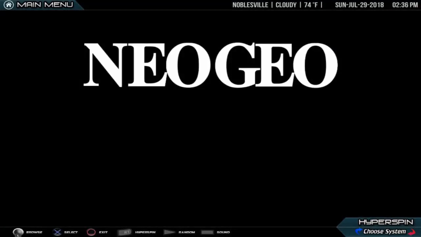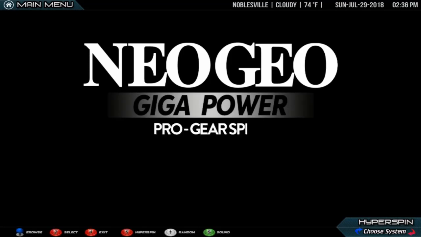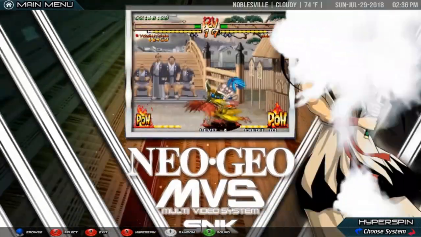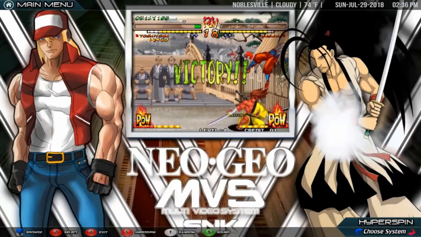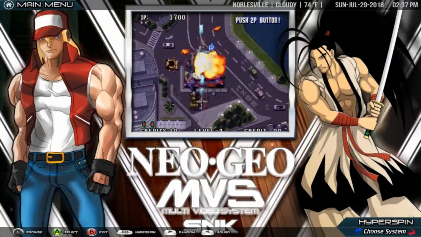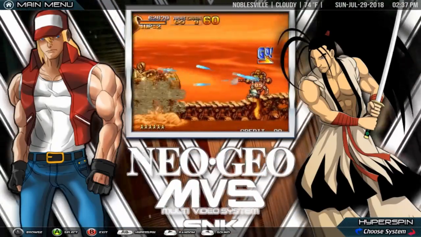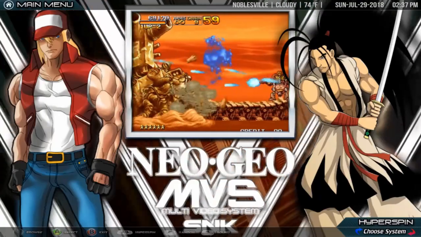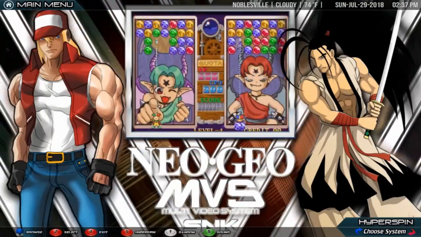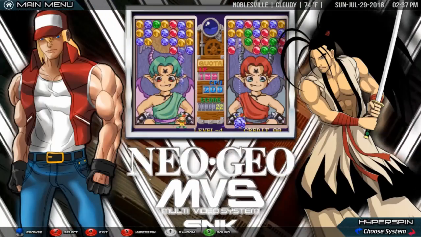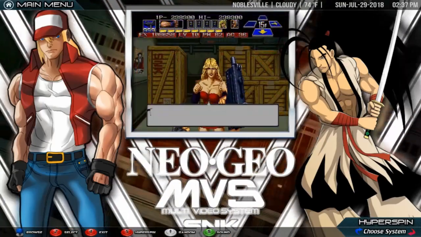SNK Neo Geo MVS. The Neo Geo is a cartridge-based arcade system board and home video game console released on January 31, 1990 by Japanese game company SNK. Being in the fourth generation of gaming, it was the first system in the former Neo Geo family, which only lived through the 1990s. The hardware featured comparatively colorful 2D graphics.